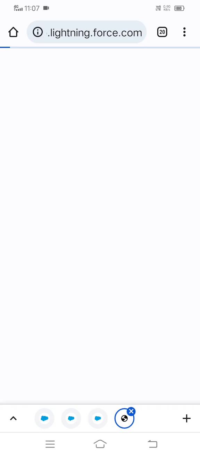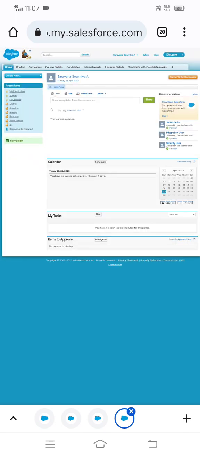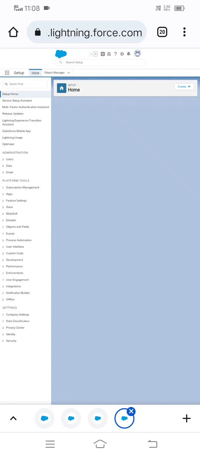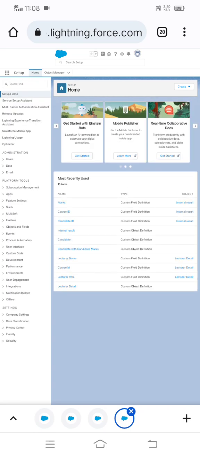That's all. The project is completed. We have created object, fields, users, app, reports and dashboards. At last in the dashboard we can see our candidates' internal results, internal marks. So these are the ways we implement CRM for result tracking of a candidate with internal marks.